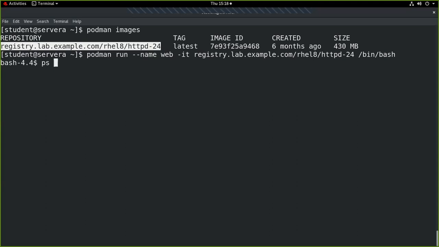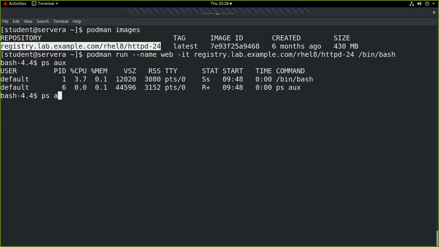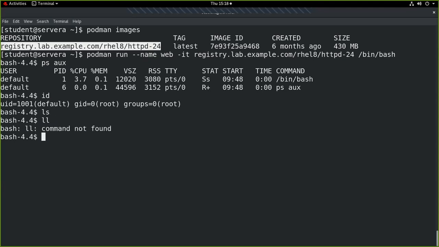Now I want to check the container processes. What processes are running right now? What is the ID? Can I check any files inside my container? Nothing is there. If you want to list the files or directories, you cannot use the ll command. It will throw you an error. Be specific, an alias will not work. You have to use ls hyphen l.